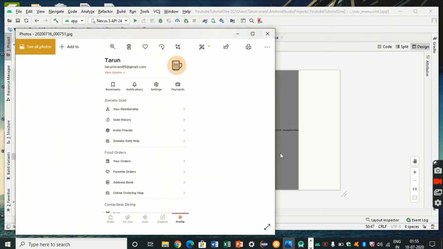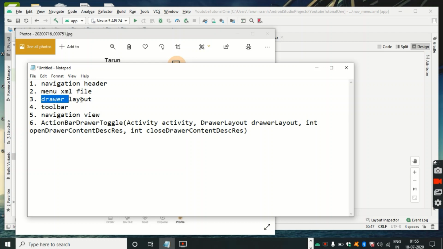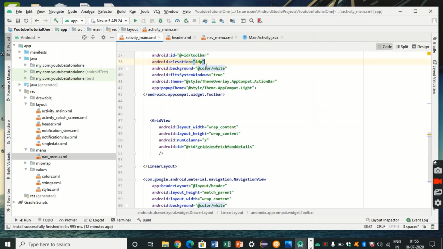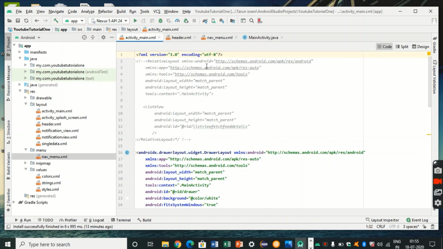Now after this, we'll see the main thing, what is drawer layout. Now we come to our activity XML file. By the way, our activity_main in the last tutorial had just a list view showing the restaurant food items. I've just commented that out. Now we are not using any kind of relative layout to display. We are altogether using a separate layout concept.